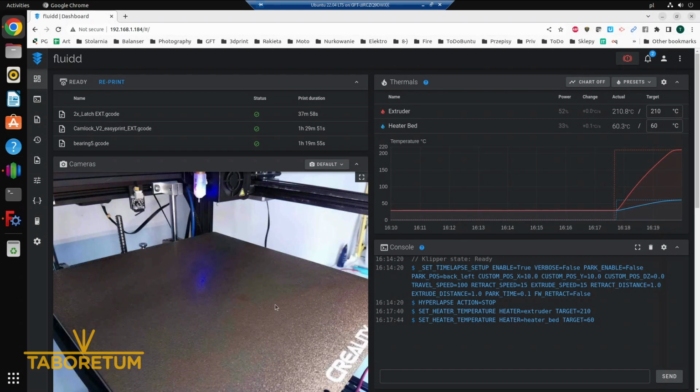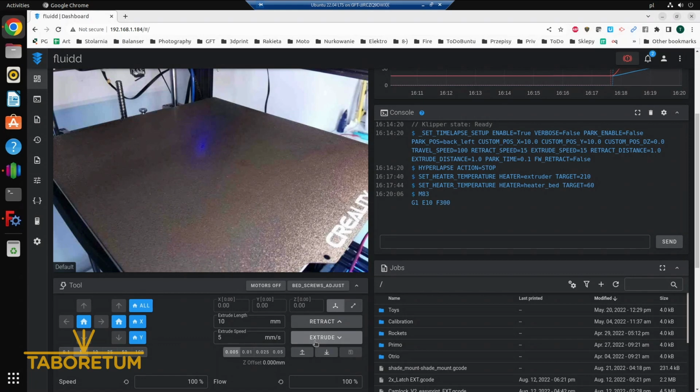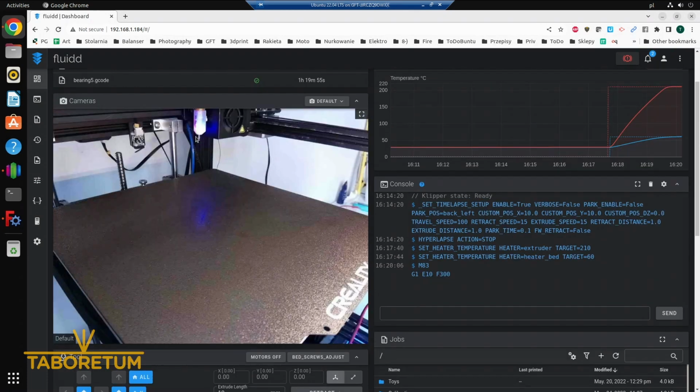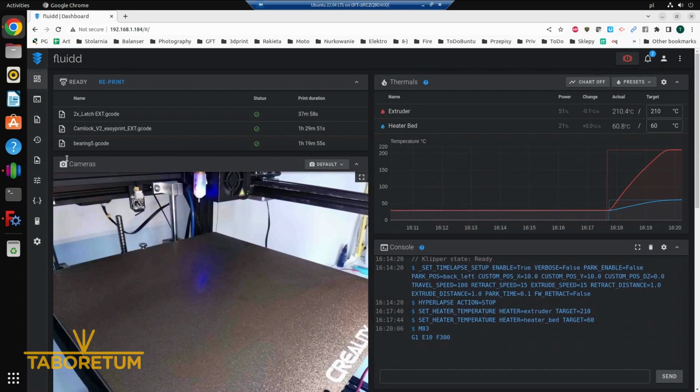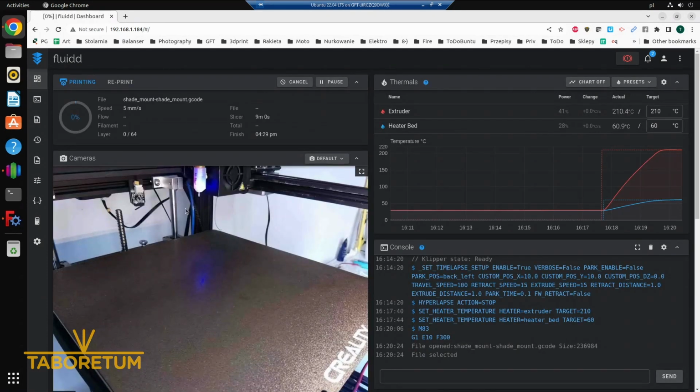So this printer was standing for a week doing nothing because I was on holidays. So let's just extract a bit of the filament, and you can see it coming here. So we are good to go. Let's go to our jobs. Shade mount, and the estimated time is 9 minutes. So let's print it.